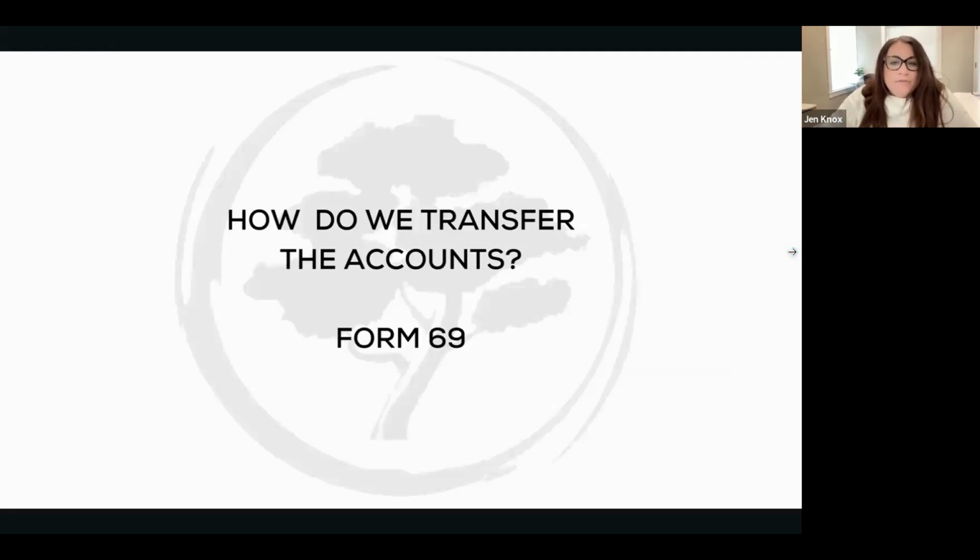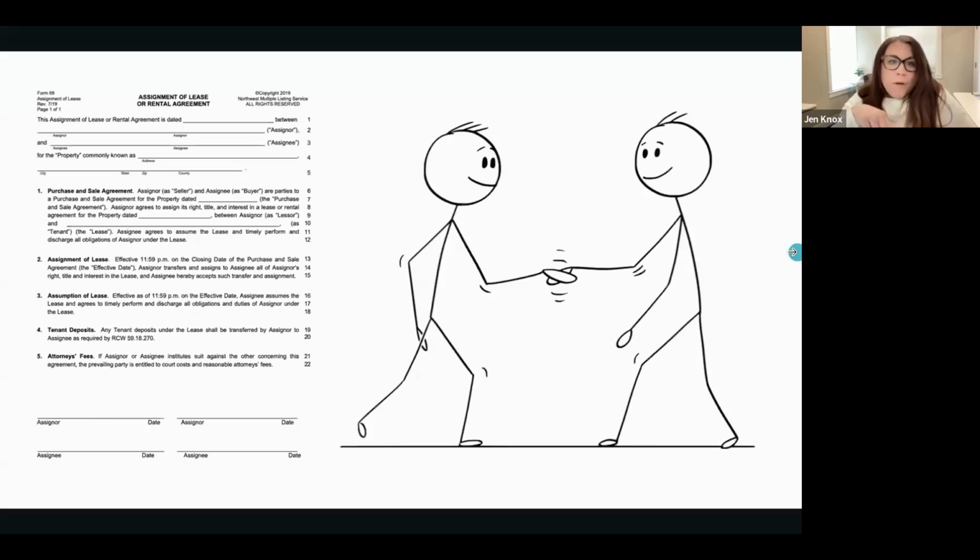So how do we transfer these accounts? I said earlier that a property management company can be transferred and it does not need the permission of the tenant. How do we do this sort of transfer? Well, the Form 69 is an assignment of the lease or rental agreement. So just as we may assign a contract to a different buyer, we can also assign the lease agreement to the incoming purchaser.